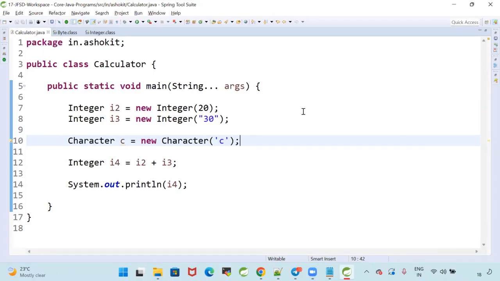Why is it not taking a second constructor? Character can store a single value. If they allowed you to store a string, you might store multiple values. But what is the meaning of character? Only single. That's why the second constructor is not available in Character. In Character, there is only one constructor available.